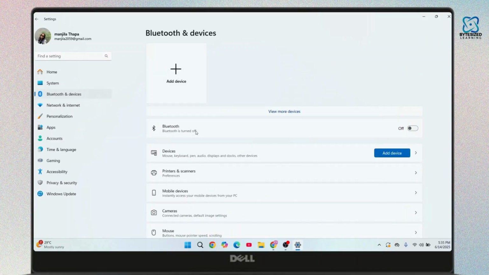Under Bluetooth and Devices, you have to click on Add Device at the top, but before that, make sure that your Bluetooth is turned on here. Turn on the toggle. Now, you have to click on Add Device.